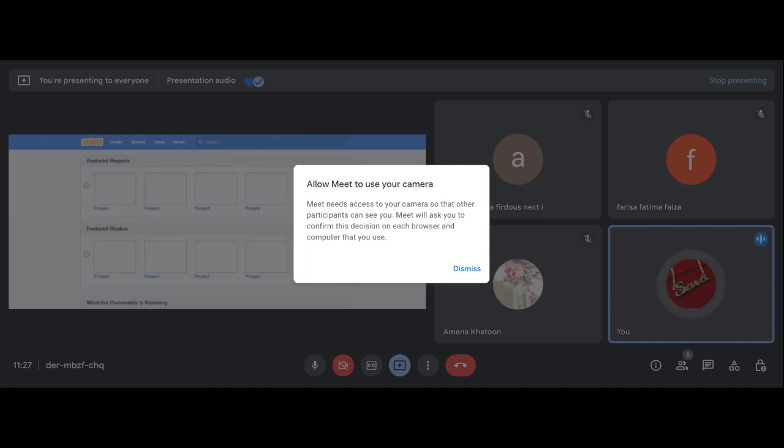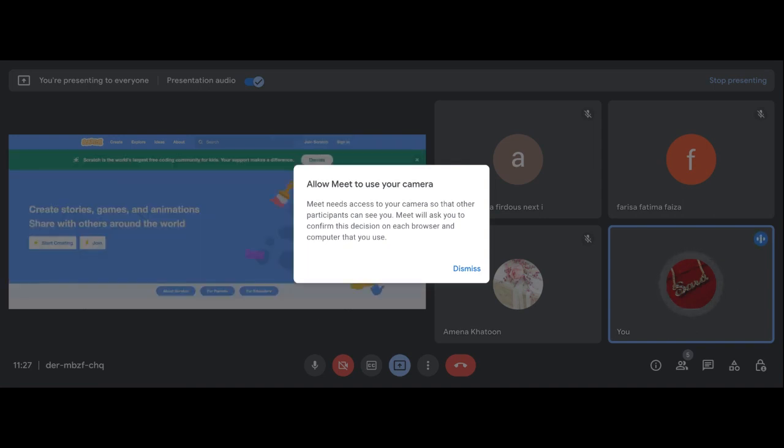So this is a platform. This is the name of the website, scratch.mit.edu. So this is the platform of Scratch. What is Scratch? It's the world's largest free coding community for kids.